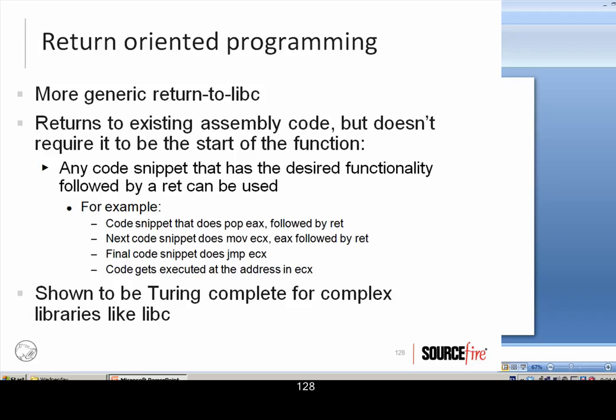Return-oriented programming is more generic than return-to-libc. Originally, we could only execute existing functions, but people saw that you could actually execute anything as long as you do a ret right after it. So you can look through memory for code snippets which do what you want and then do a ret, and you can chain them together to get full functionality, Turing completeness, actually. In libc, they found a bunch of snippets they can jump to, which do a return and execute what they want.